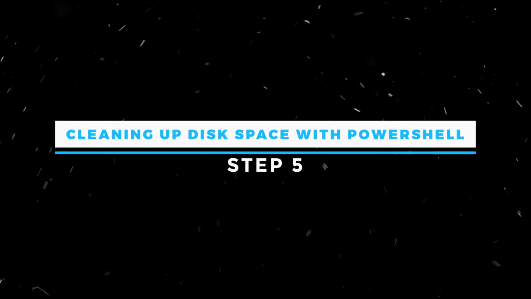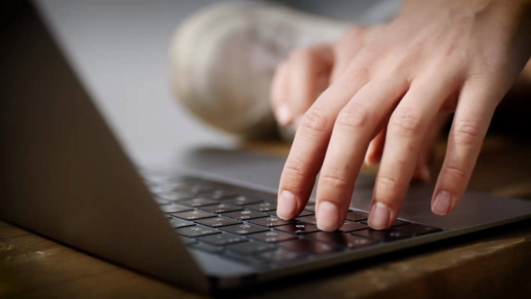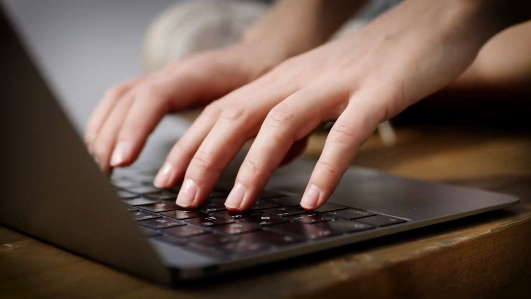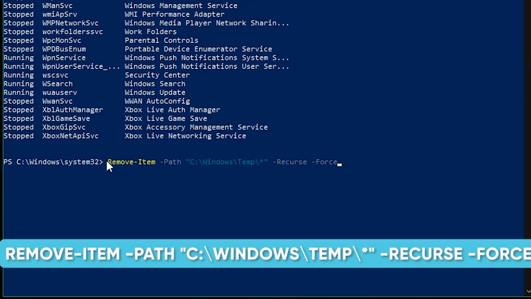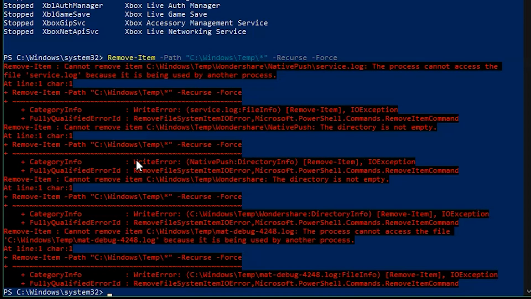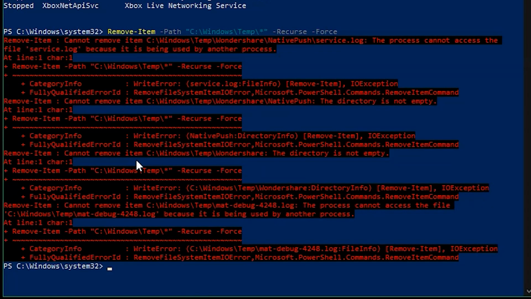Step 5. Cleaning up disk space with PowerShell. Freeing up disk space can significantly improve system performance. PowerShell allows you to automate the cleanup process. To remove temporary files, type Remove-Item -Path C:\Windows\Temp\* -Recurse -Force. This command deletes all files in the temp folder, helping you reclaim precious disk space. Just be cautious and double-check what you're deleting.